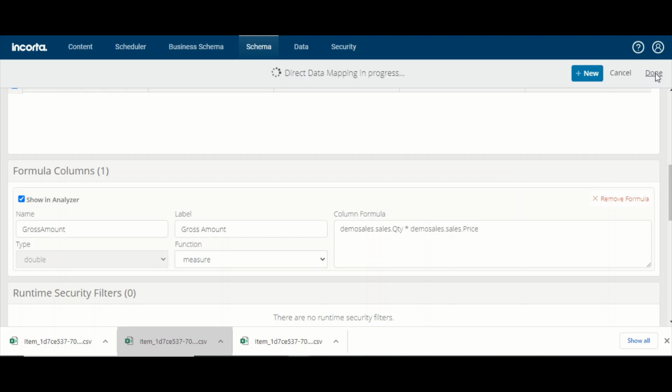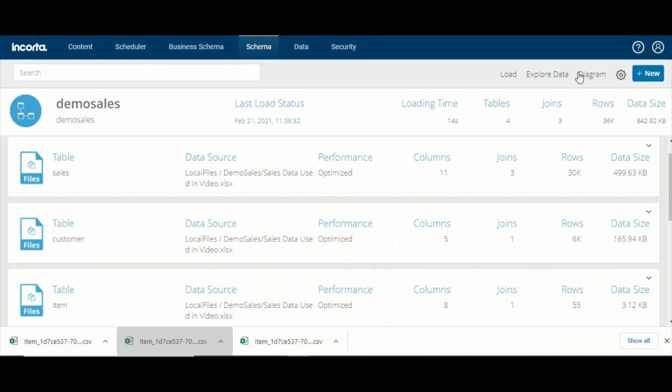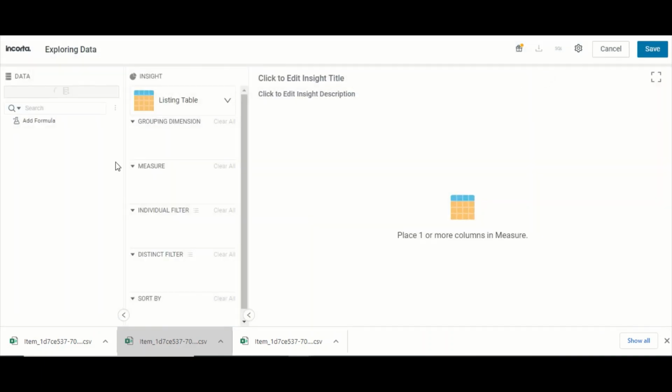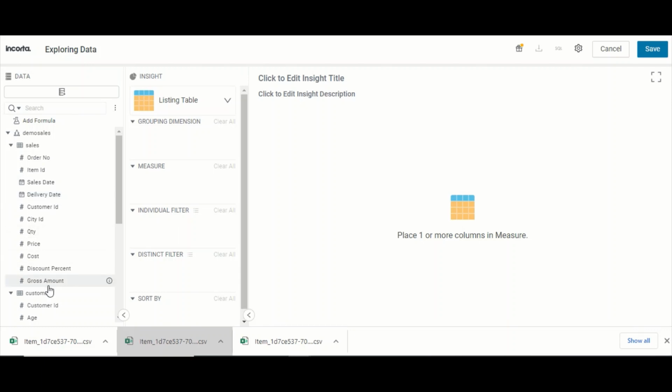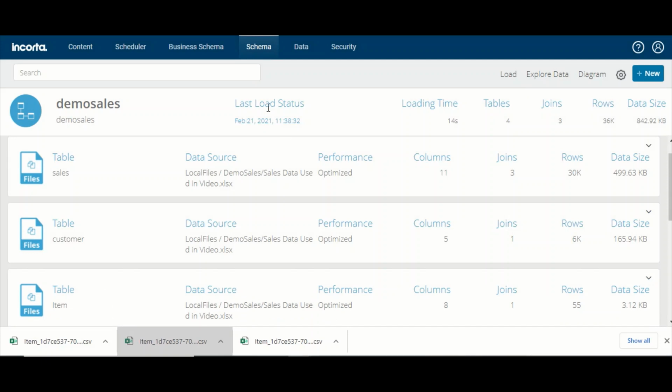and let's say done. And let's go back to our explore data and see whether we are able to get it or not. So let's see. So go to explore data once more, and in the sales table I'm able to see the gross amount. Okay, very good. Now let's try a couple more formulas. So let's go back to the schema and cancel it. I'm not going to save it this time.